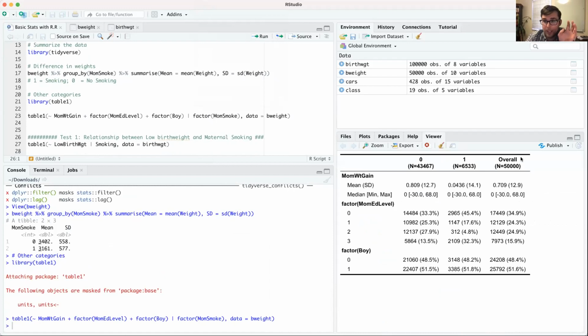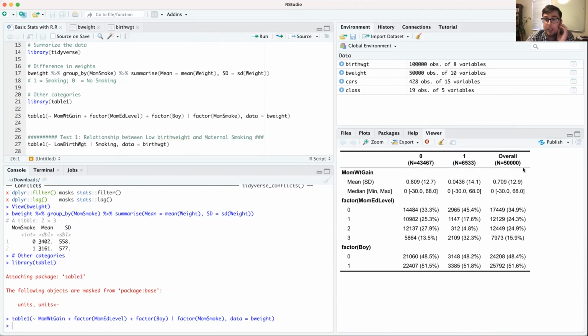What I like about Table 1 is that it gives you a nice summary of your data very quickly. The other thing that's nice is that these are actually called HTML-like tables, so they copy over really nicely into Excel or Word. So that's just something to keep in mind.